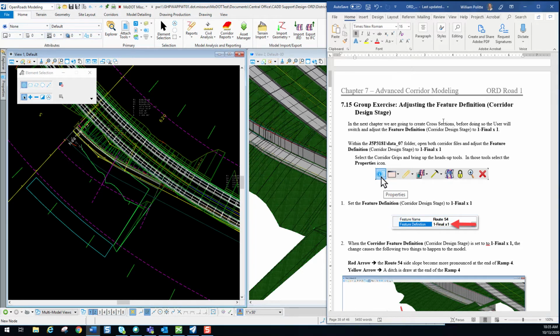To do that, we want to change our feature definitions to a final stage times one, or whatever, a final feature definition. It used to be called design stage. I don't know why they changed the name. Sounds pretty good to me, but I just work here. So anyway, we're going to change it to feature definition times one.